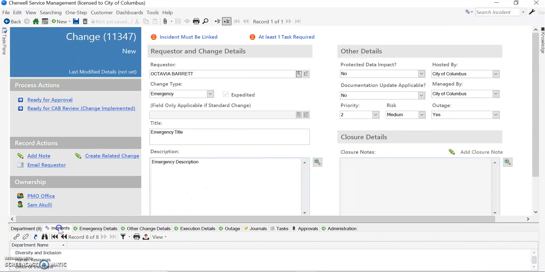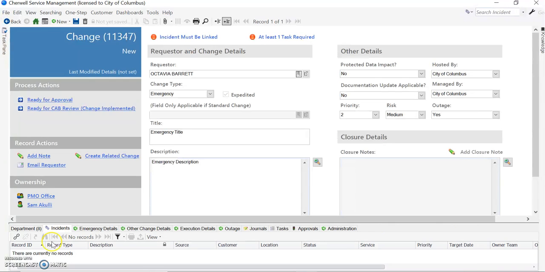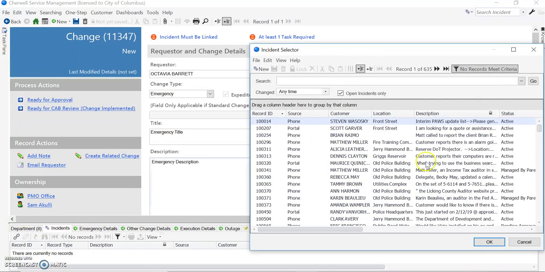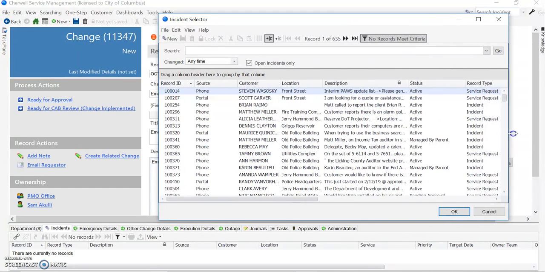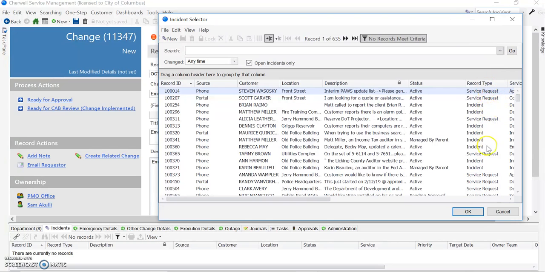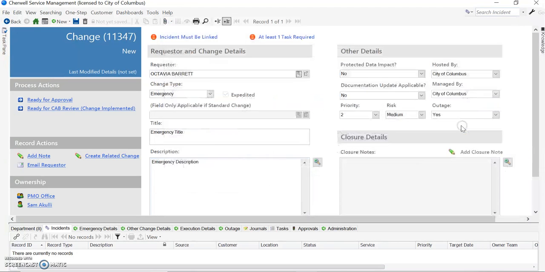Then we'll move it over to our incident tab. And again, we have our link button. We'll click on that, and we want to make sure that we select an incident, not a request. So we'll want to look at our record type. And then we'll select our incident.